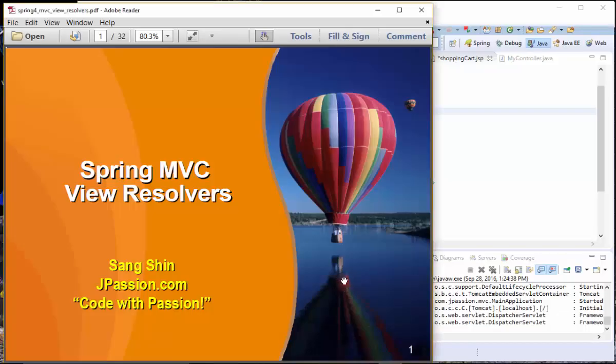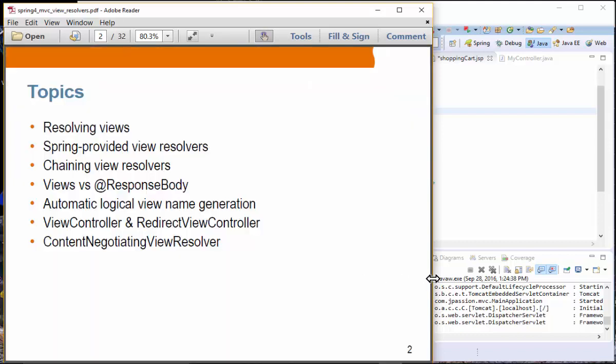Next topic is view resolvers. Again, we have seen examples of view resolver working behind the scenes, and we're going to take a look at it in a bit more detail. So we will see the concept of resolving views, and then we are going to see Spring provided view resolvers. And you can in fact chain multiple view resolvers.